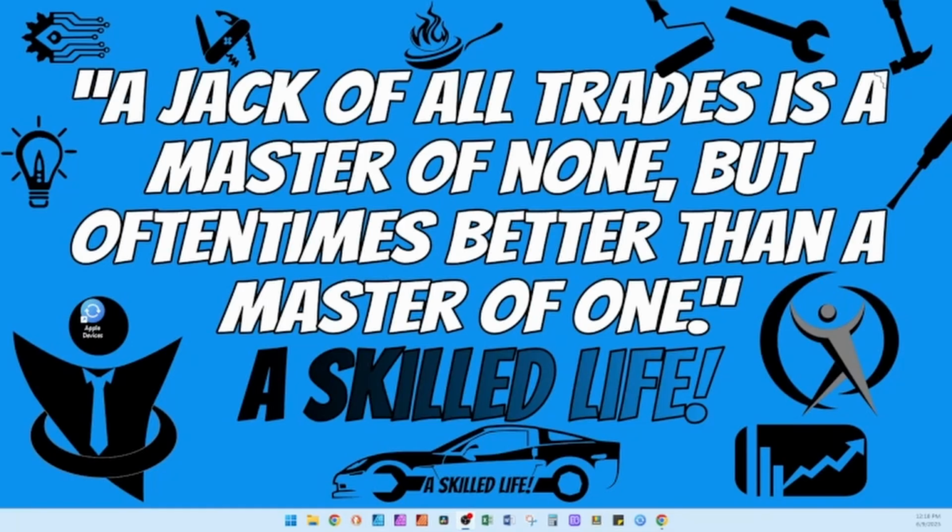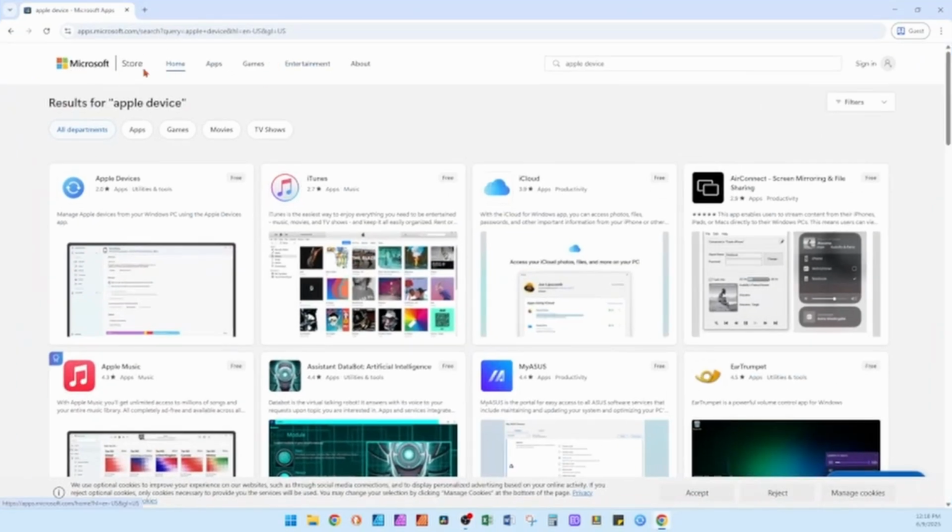Okay, so the first thing you're going to want to do is go to the Microsoft Store and search for Apple Devices. This is the application you're going to want. You're going to want to download this. It's free. So this is for Apple Devices. iTunes and stuff doesn't seem to work anymore, so you're going to use this one.